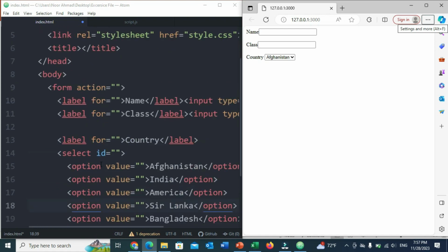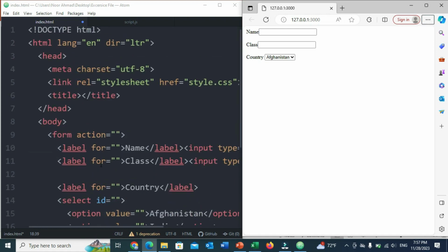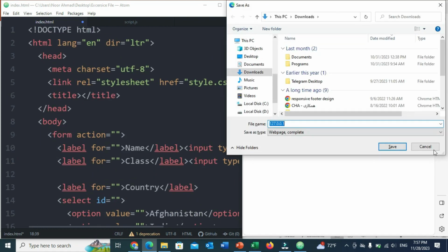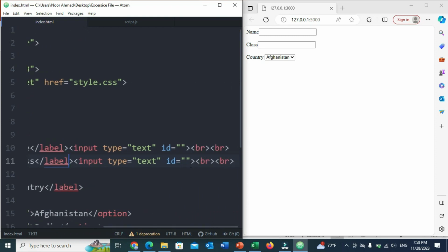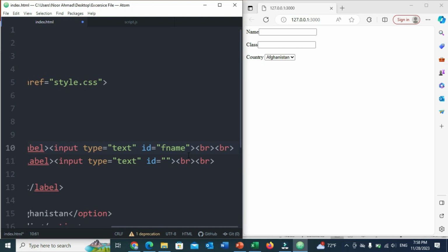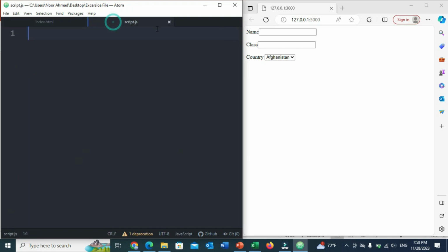Now we can also add our own changes, and we are going to do this right now. First let me save this. First, I'm going to add the ID name fname, which is for first name. I'm going to save this, and let's jump over to the script section.